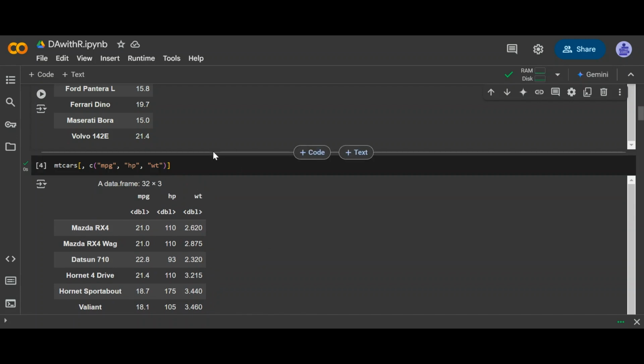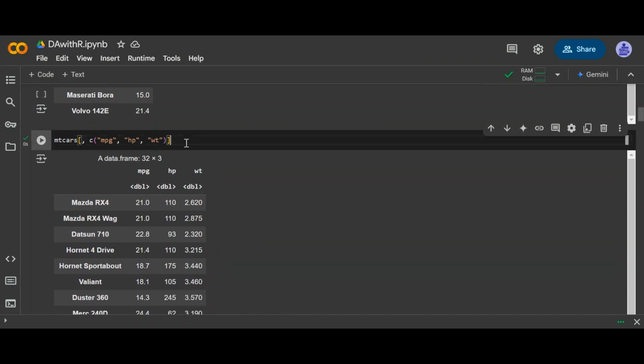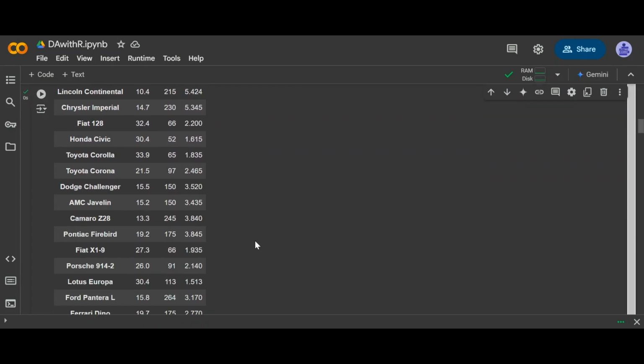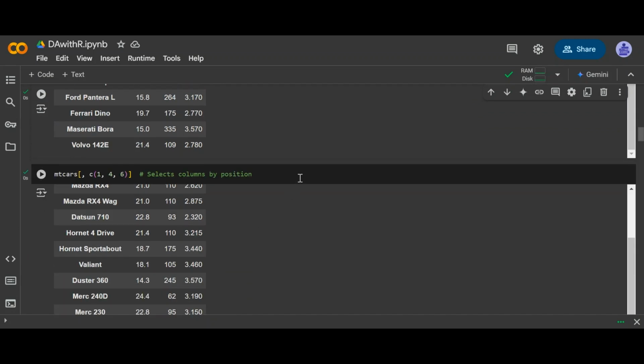Now, the next statement indicates selecting multiple columns. Here, it selects three columns, MPG, HP and WT, using the bracket notation itself. And that's how the output of this statement is given. The next statement is selecting columns by their index. So this statement selects the first, fourth and the sixth column out of the data set.